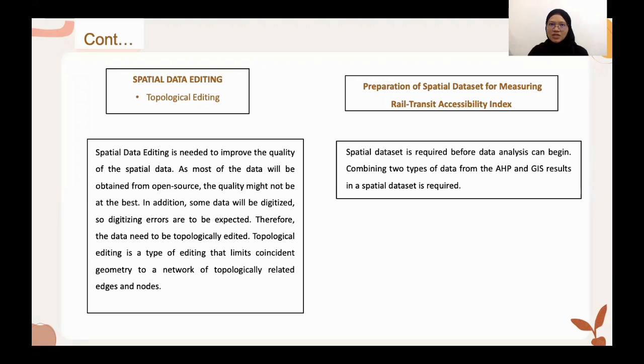Since the data was mostly digitized and obtained from open sources, the quality might not be that good, so that is why topological editing is needed. For preparation of spatial data set of measuring real transit accessibility index, combining two types of AHP and GIS result in spatial data set is required.